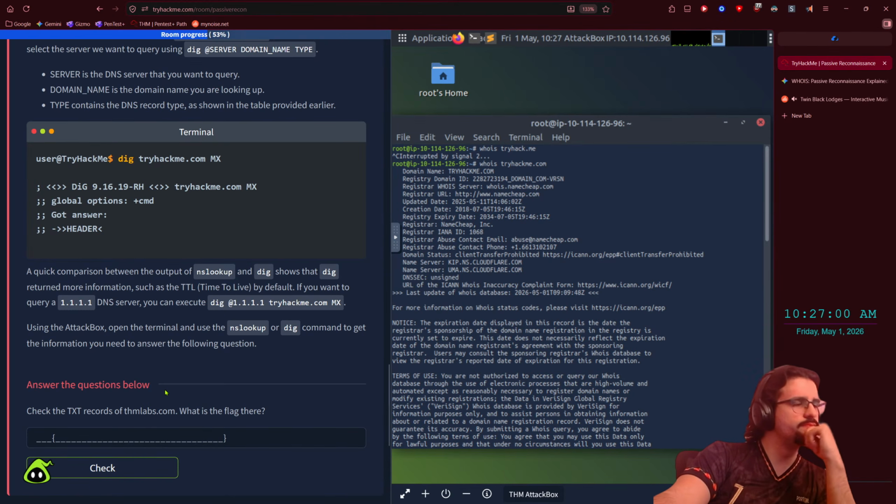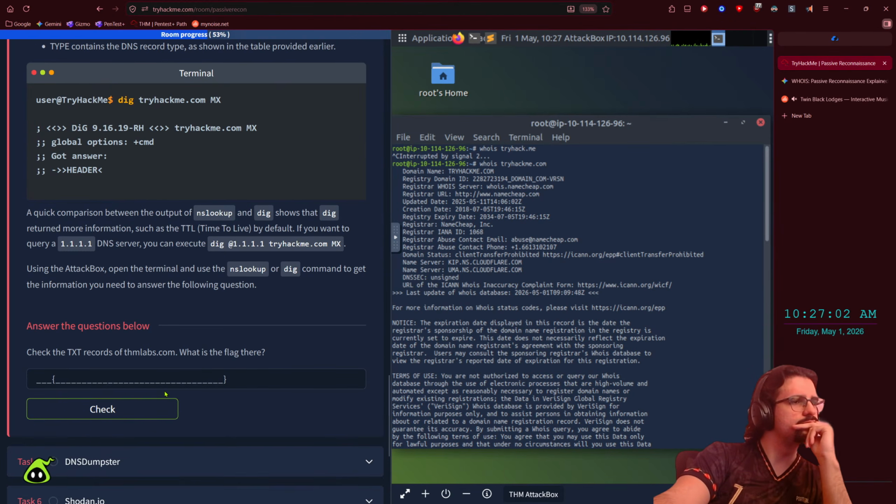Using the attack box, open the terminal and use the nslookup or dig command to get the information you need to answer the following question. Check the TXT records of thmlabs.com. What is the flag there?